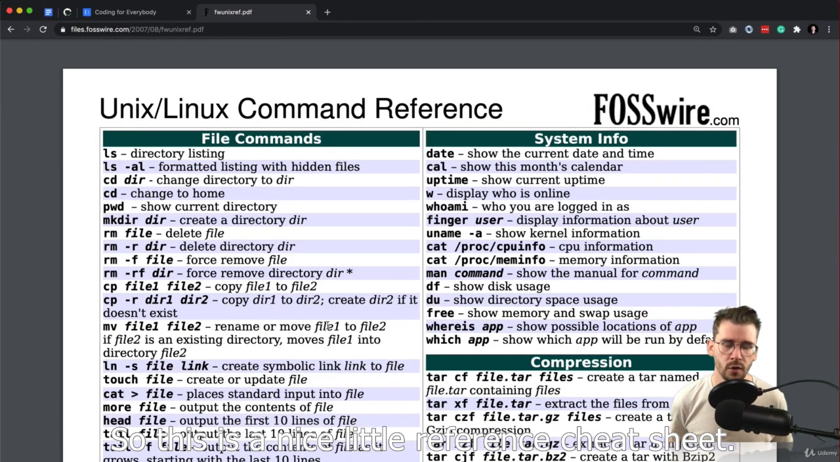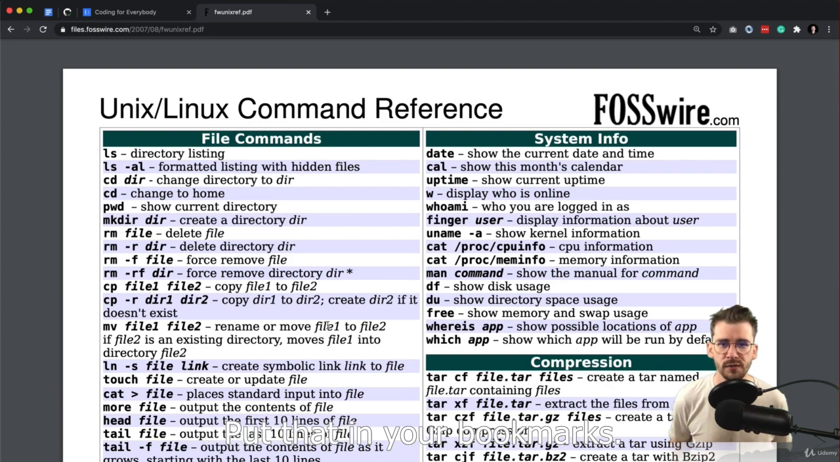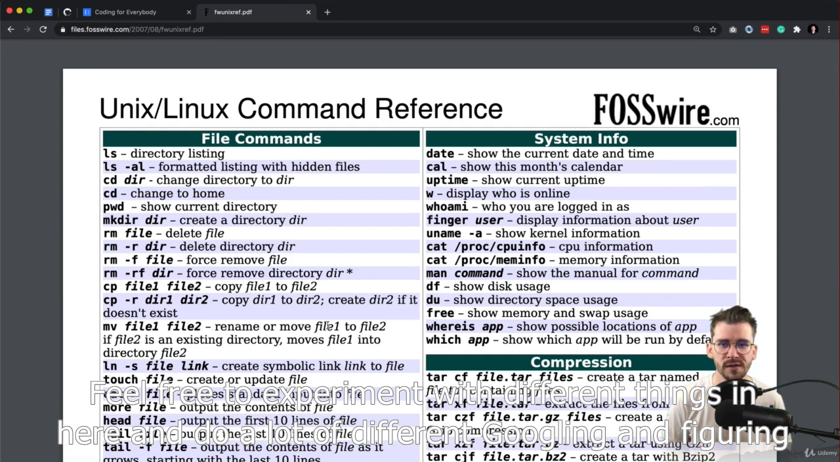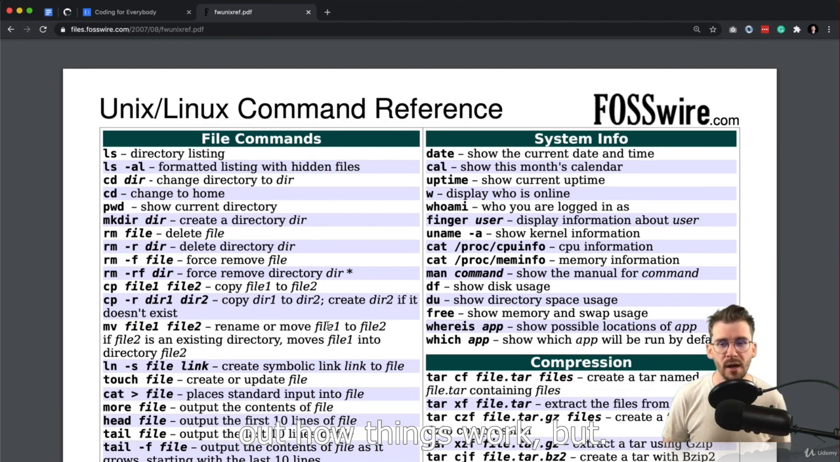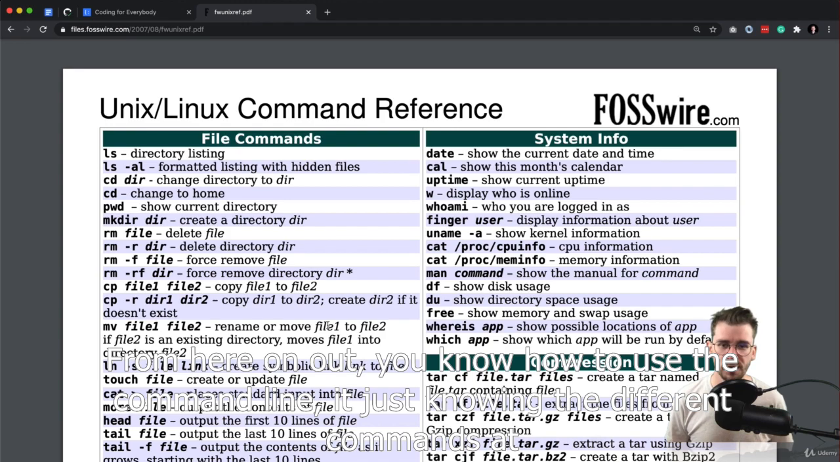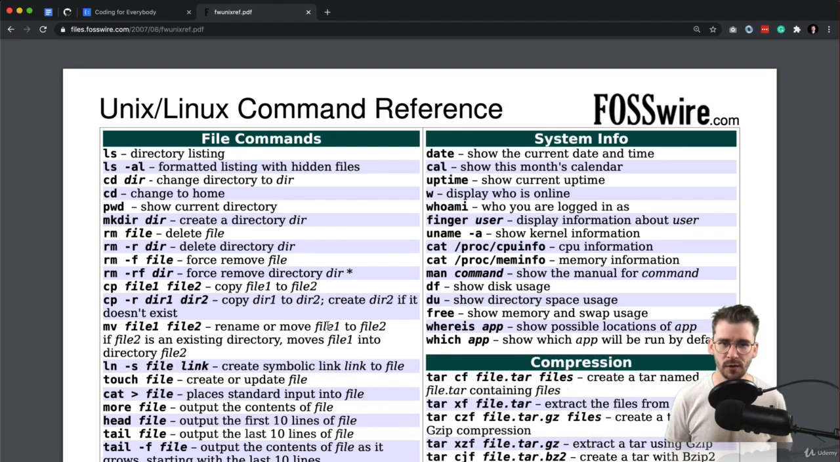So this is a nice little reference cheat sheet. Go ahead and reference this at any time. Put that in your bookmarks. Feel free to experiment with different things in here and do a lot of different Googling and figuring out how things work. But from here on out, you know how to use the command line. It's just knowing the different commands at this point.